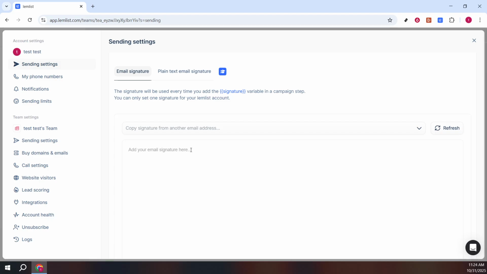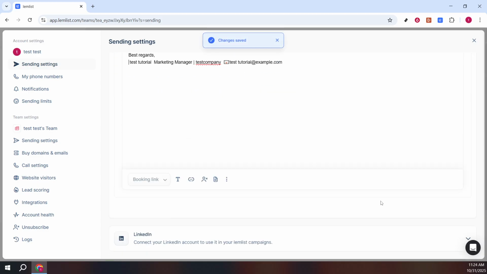Go ahead and add your email signature in the space provided. You might want to consider elements like font choice, color, and the inclusion of any social media links. These elements collectively contribute to a signature that not only looks professional, but is also informative and reflects your brand's identity. The great thing about Lemlist is that your email signature settings are automatically saved once you're done, so no worries about losing your latest modifications.